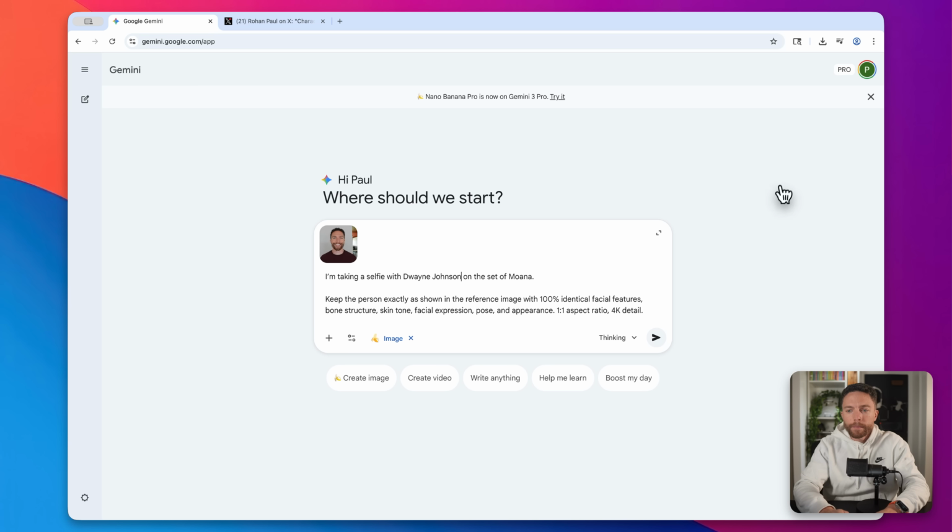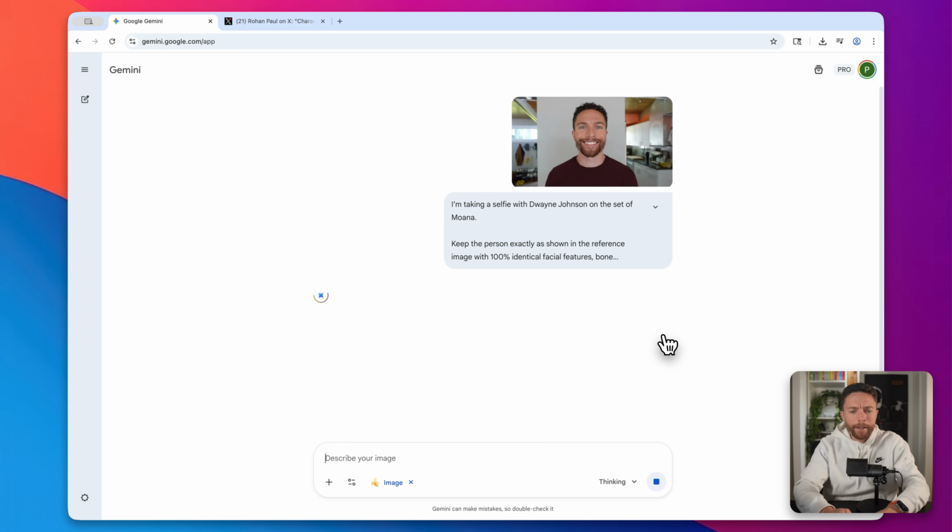Let me try another one. I'm going to try something a little bit harder. I'm going to tell it I want a selfie with Dwayne Johnson on the set of Moana. I have no idea what it's going to make because obviously that's an animated film. So I don't know if it's going to be him in a recording booth or if it's going to animate both of us or just one of us. I don't know. Let's see.